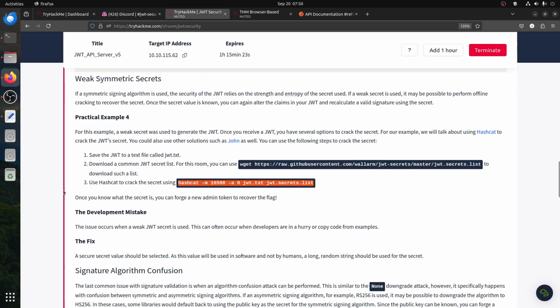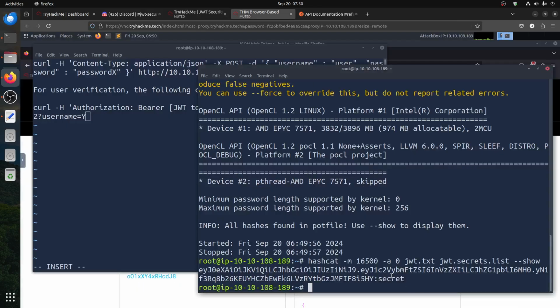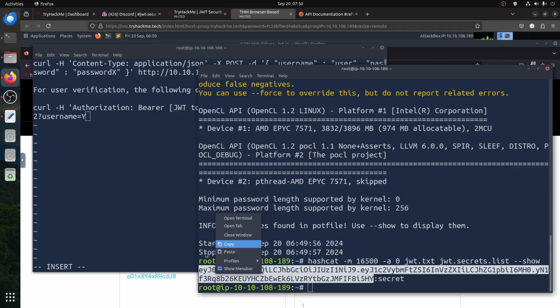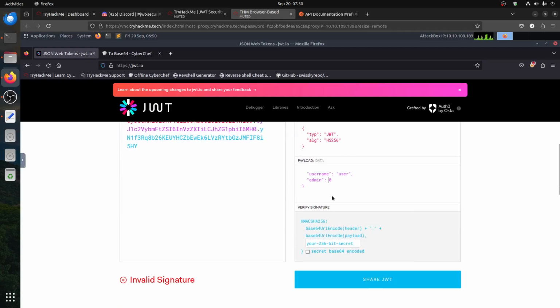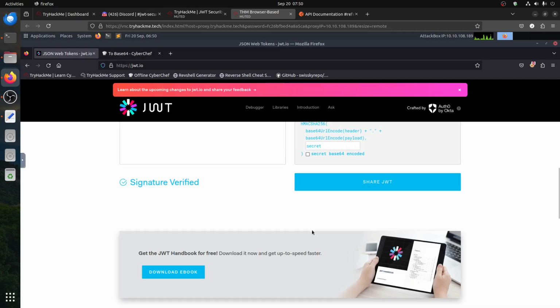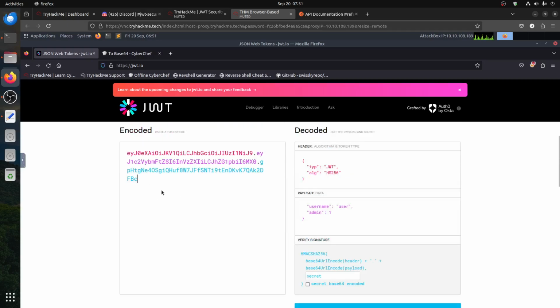So now, once you know what the secret is, you can forge a new admin token to recover the flag. So we know it's secret. What we can do is take our key here, go back to this one, and I can say admin, but we now have our secret key. It's a weak secret, but it still works for us. So we can generate a signature for our modification, and we can just copy that.